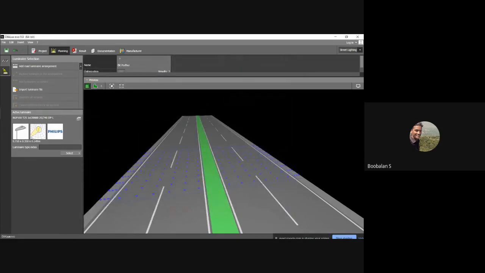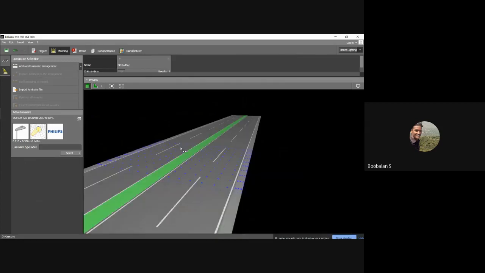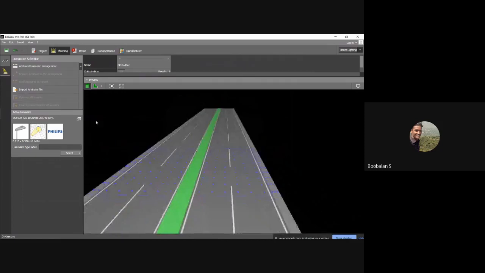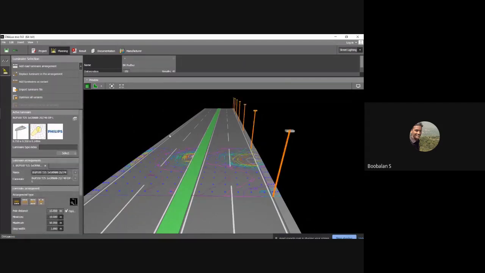Now, how are we going to add the lighting system into this small thing? Two ways will be available. Just click and hold and drag. It will be the easiest method. Otherwise you can use add luminary arrangement. So we have two options. We can click add road luminary arrangements from this left side icon, or you can choose here also. You can also click and drag.